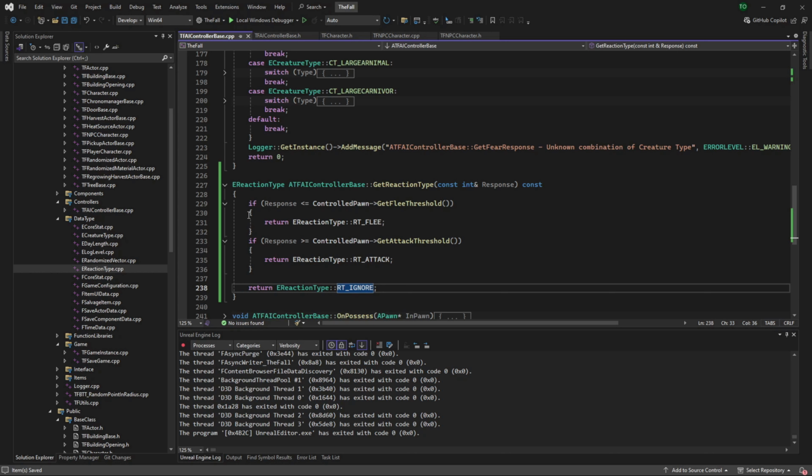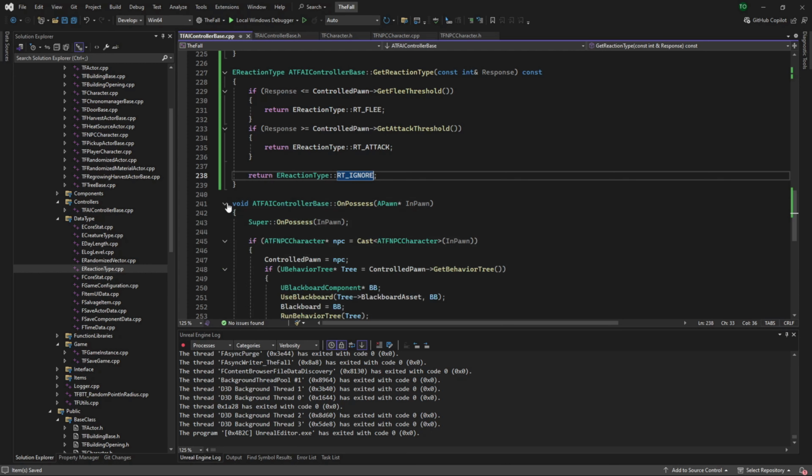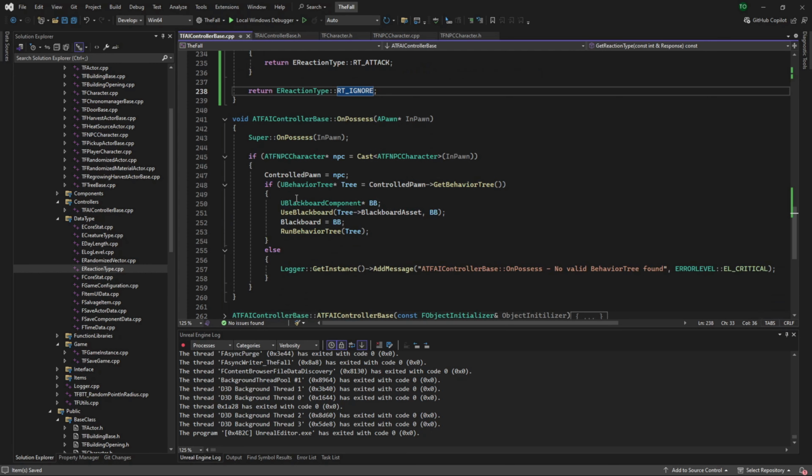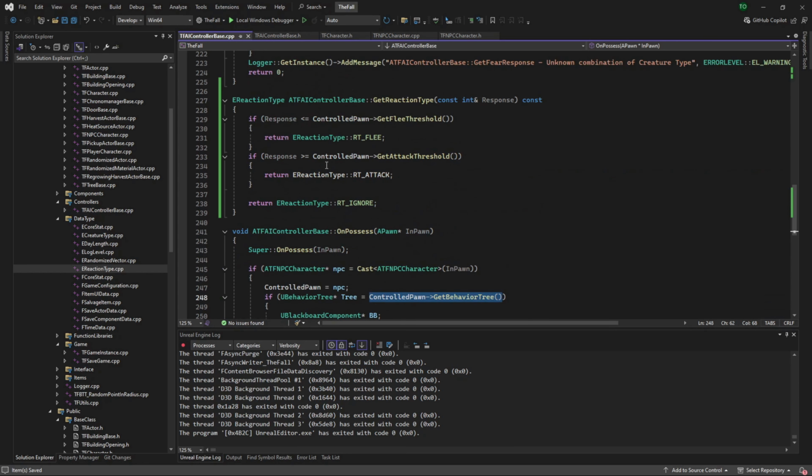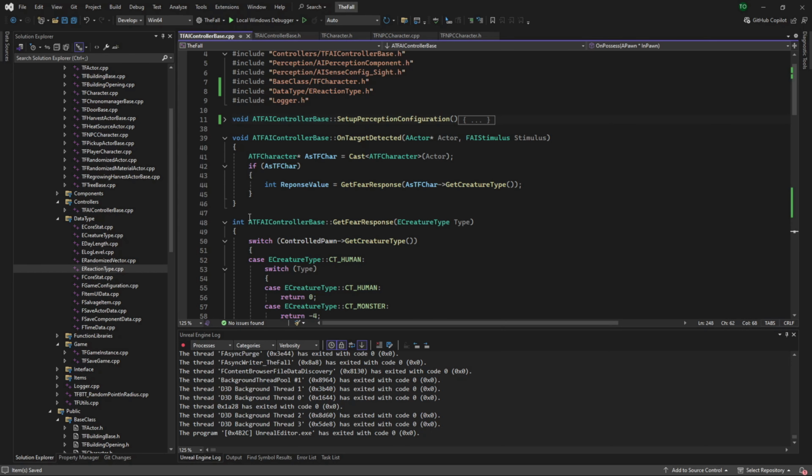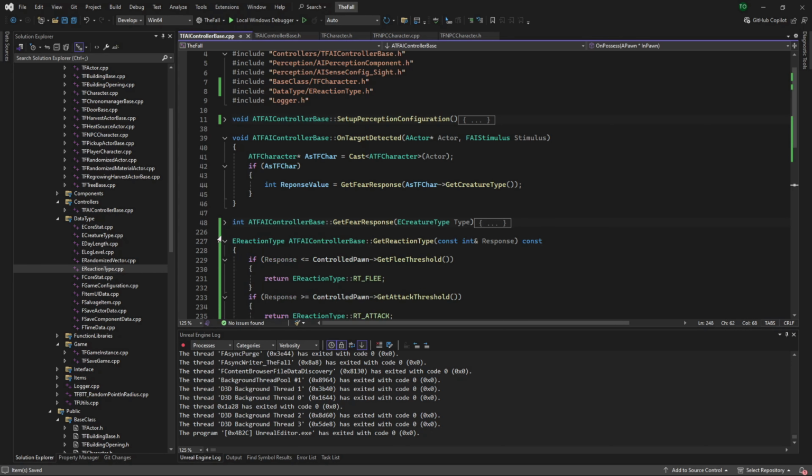So now that we've done that, we need a way to trigger all of this. I believe that's the one we want here. So now that we've got this, I'm going to minimize GetFearResponse, GetReactionType.